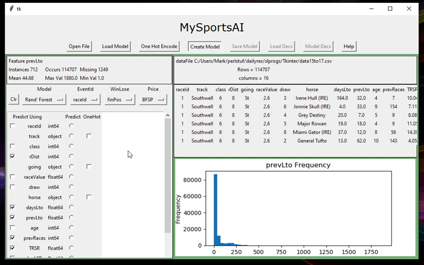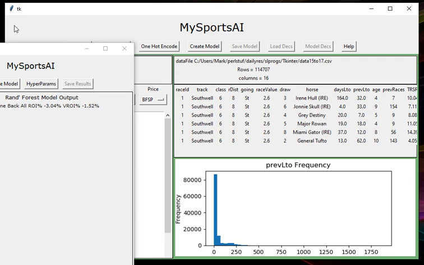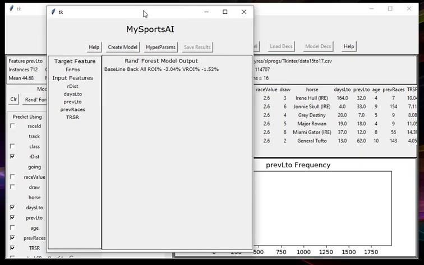The next subframe will come up in about 7 seconds because it's just loading up the random forest algorithm. So we should get a new frame coming up in a second. Okay, here we go. Now we've got a final check on the features we've selected, to make sure that they're all correct. It tells us here that we're using a random forest model, and the baseline, if we backed every horse in every race, we'd have lost just over 3%, and the variable return would have been just over 1.5%.